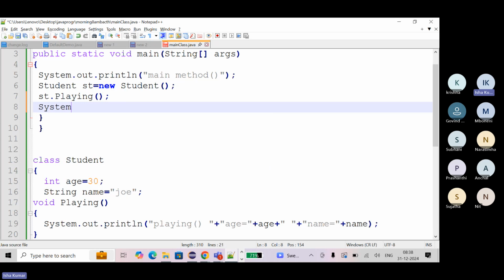Okay. Now, another question is, can we call this method like this, the way we are able to access the variable using system.out.println statement? Why not? Because this is again a syntax issue. A void type method is not allowed inside it.